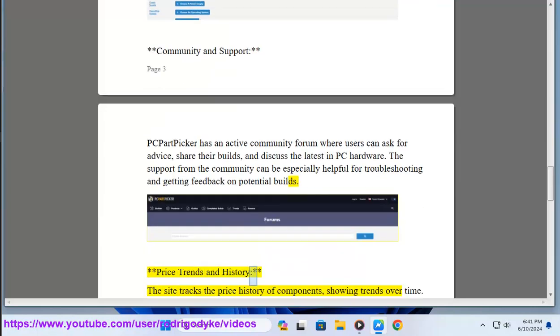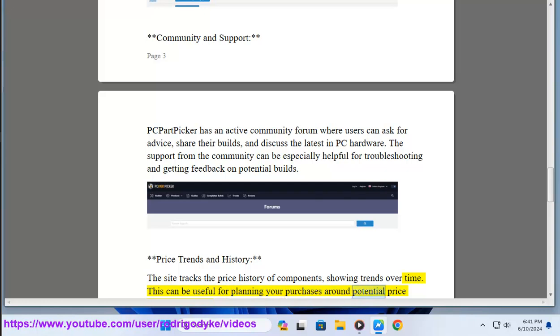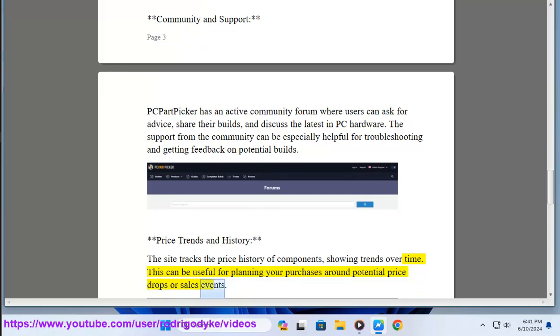Price trends and history. The site tracks the price history of components, showing trends over time. This can be useful for planning your purchases around potential price drops or sales events.